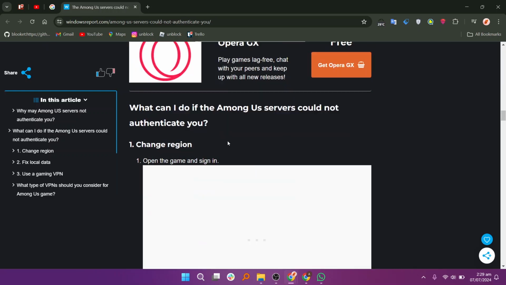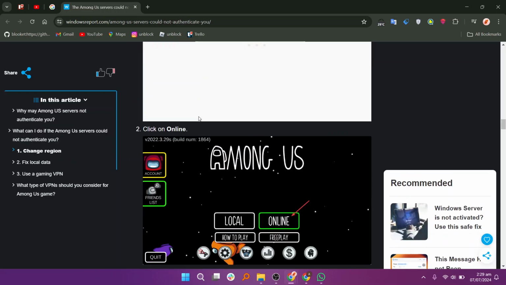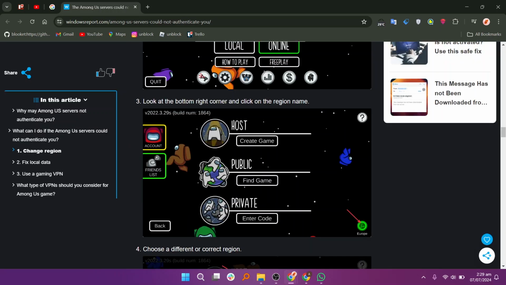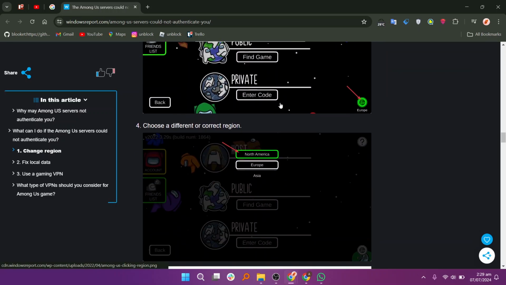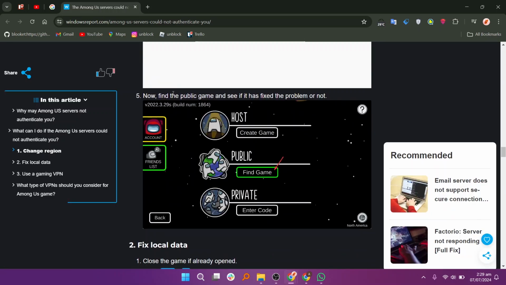To change region, open the app and sign in. Click on Online. Look at the bottom right corner and click on the region name. Choose a different or correct region. Now find the public game and see if it has fixed the problem or not.